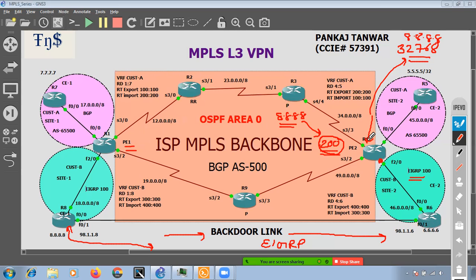So now what is the solution? The solution is the BGP cost community. You do not need to give any special command. It is already running by default in the background. So how does it work? Let's find out.